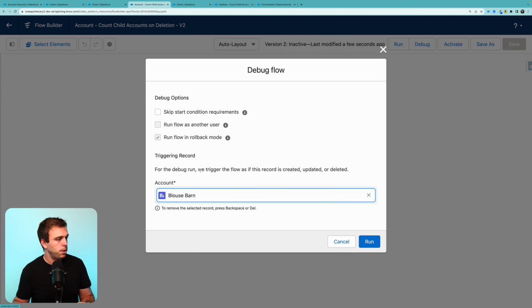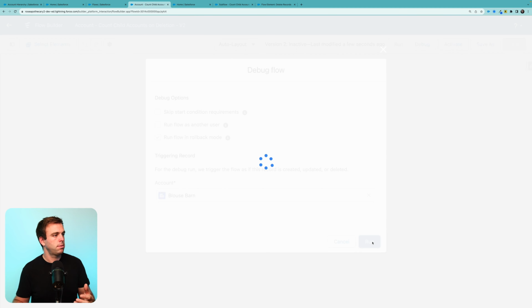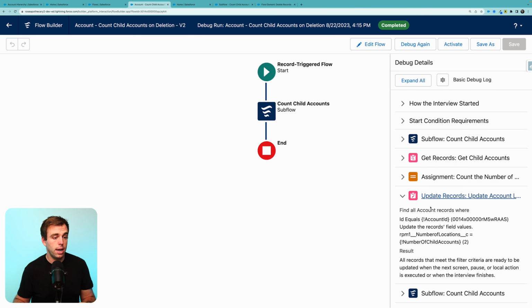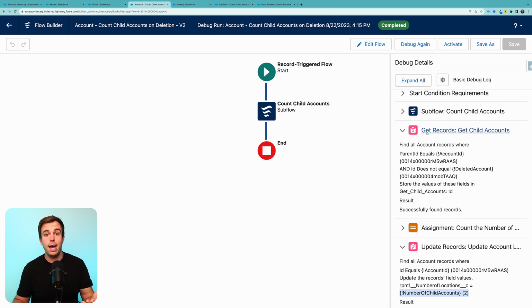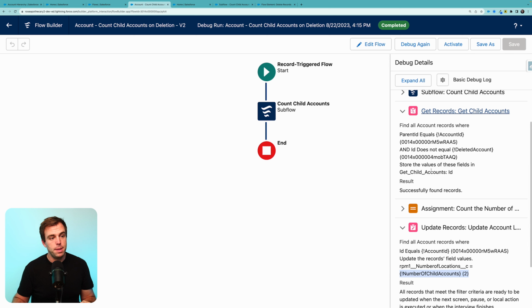Let's say we're going to delete the Blouse Barn. Go ahead and click run. And now when we come over to this step where we're going to update the account, you can see the number of locations is 2. That's because our get record 2 steps prior is excluding this account ID that we're about to delete.